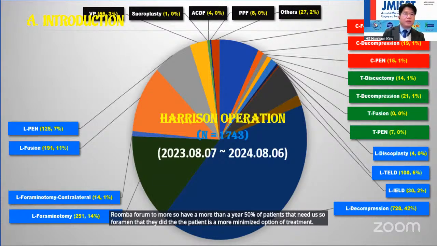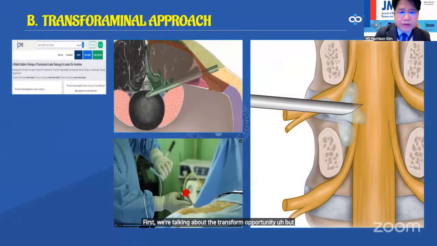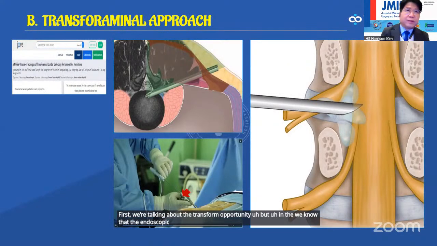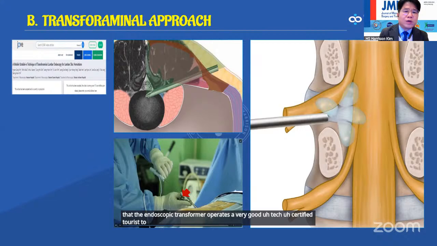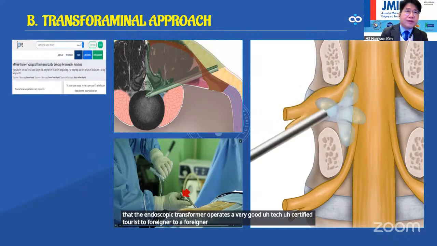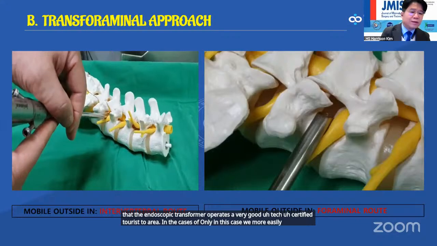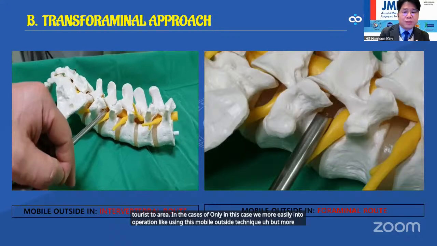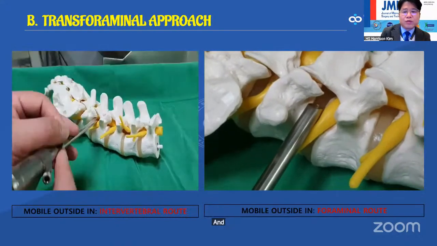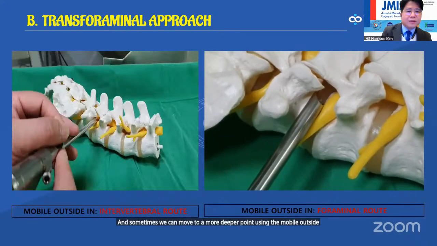Firstly, we are talking about the transforaminal approach. We know that the endoscopic transforaminal approach is a very good surgical tool for the foraminal to extraforaminal area. In cases of foraminal to extraforaminal disc, we can approach more easily using the mobile outside-in technique, reaching the target point, and sometimes we can move to a deeper point using the mobile outside-in approach, as you can see here.